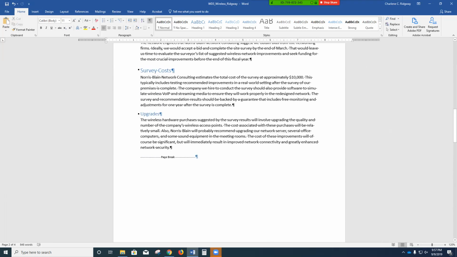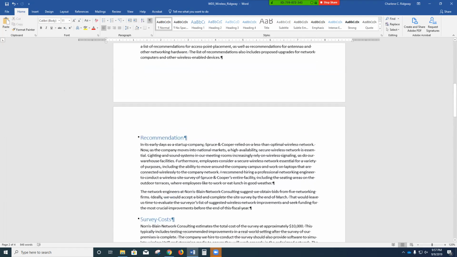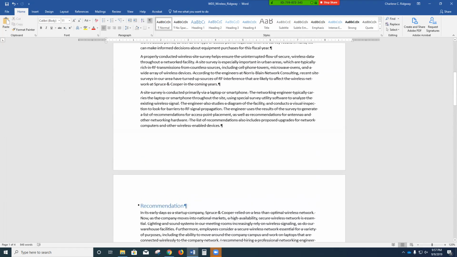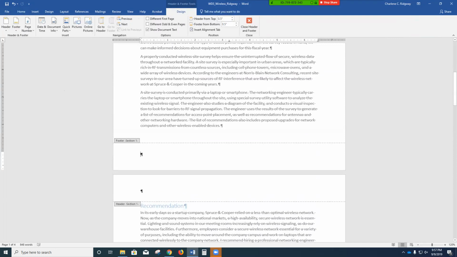Okay, we're at the bottom of page 1. Keep scrolling until I see the bottom of page 1 and the top of page 2. Then we're going to move our mouse to the bottom of the page near the very edge, and double click the white space at the bottom of page 1.